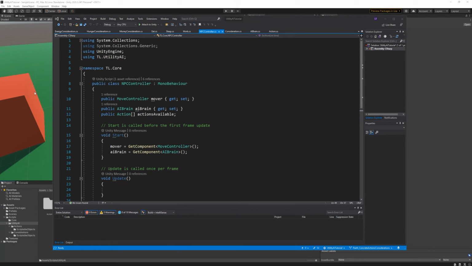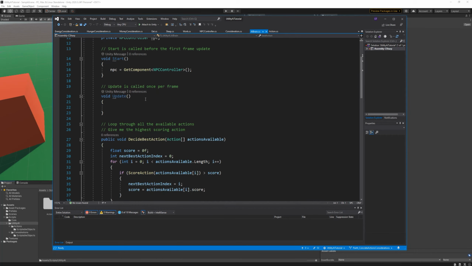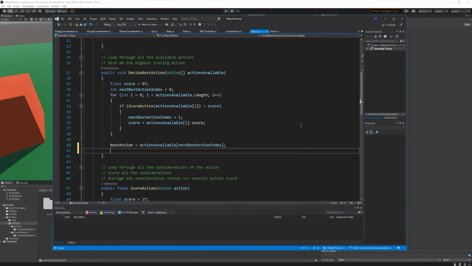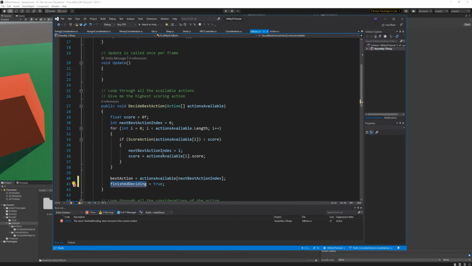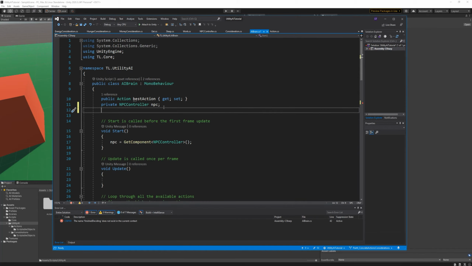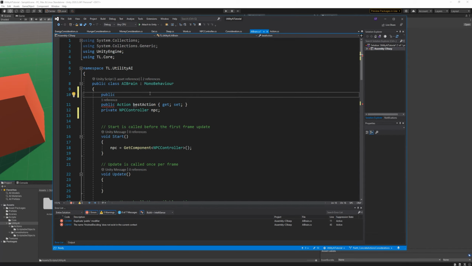So in our AI brain, let's go ahead and add a little bit more to it. Okay, we're going to create a tag here that says finished deciding, right? And we're going to set this to true. All right, this tag here is going to tell us, and let's go ahead and create this tag here. It's going to be a bool. So call it public bool finished deciding.